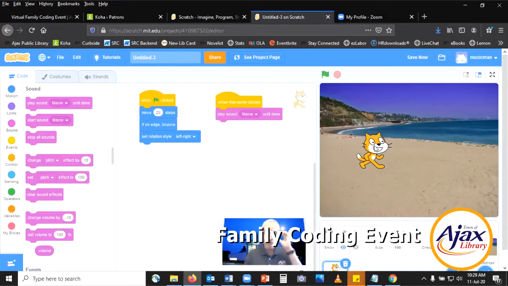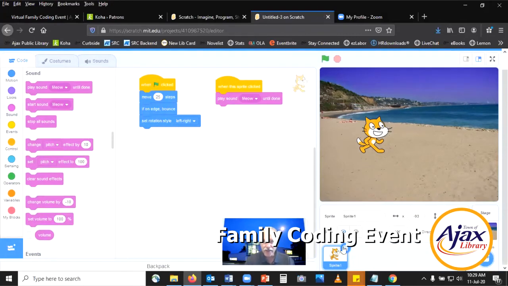So far, we've got the sprite moving 25 steps whenever we click on the flag. But what if you wanted the sprite, the cat, to move by itself without having to click on the flag all the time? You think it's possible? Of course it's possible. And here's the procedure. First thing we're going to do is we're going to click on the cat sprite. This is the cat sprite down here. If I add another sprite, it's going to appear right next to it. But right now, we've got the cat sprite. That's what we're working on.